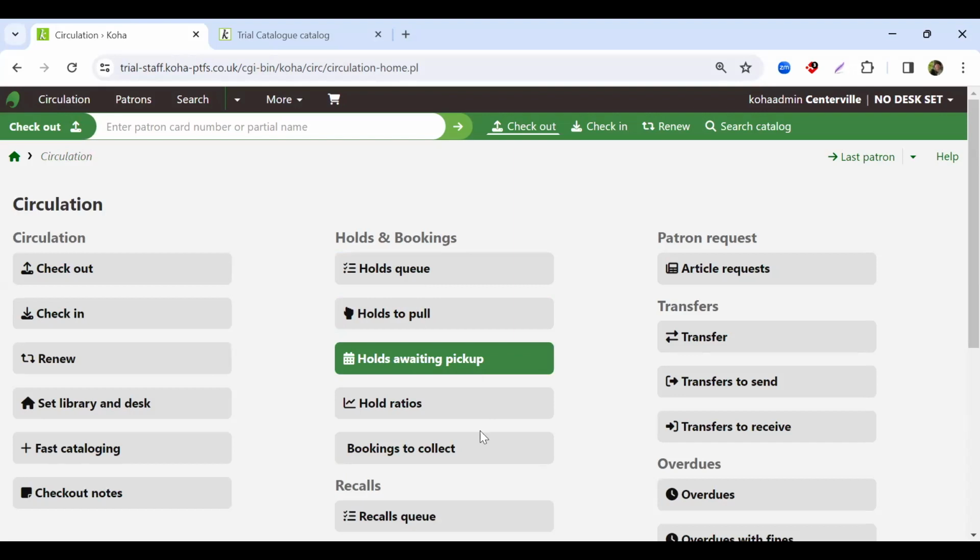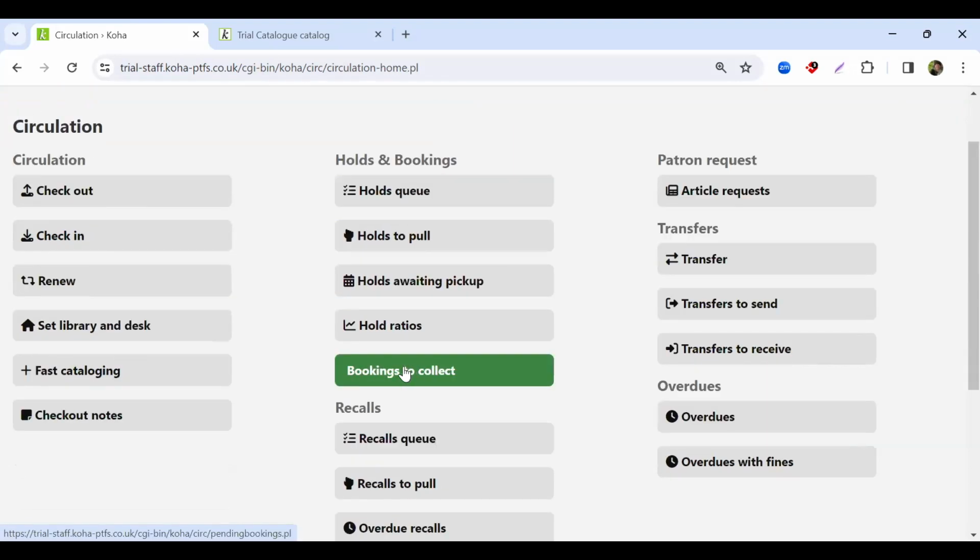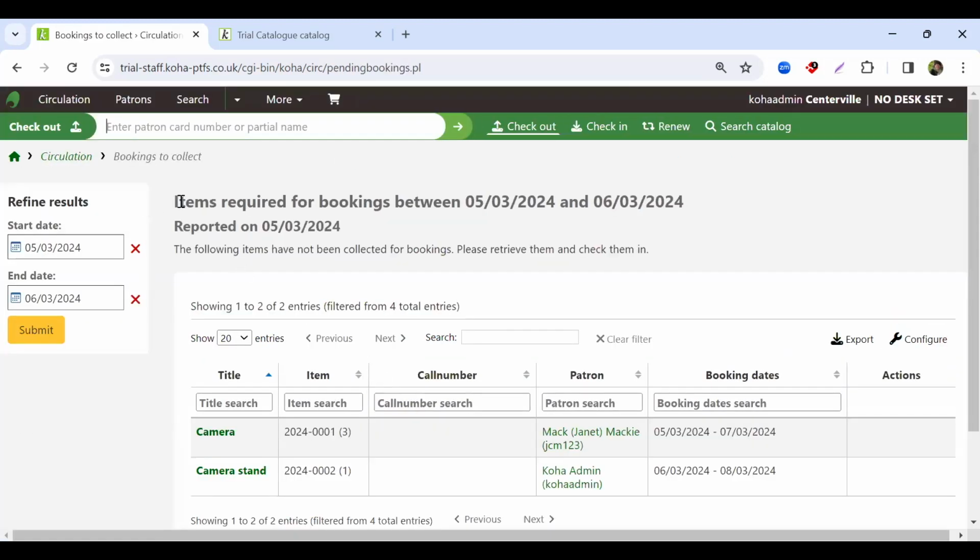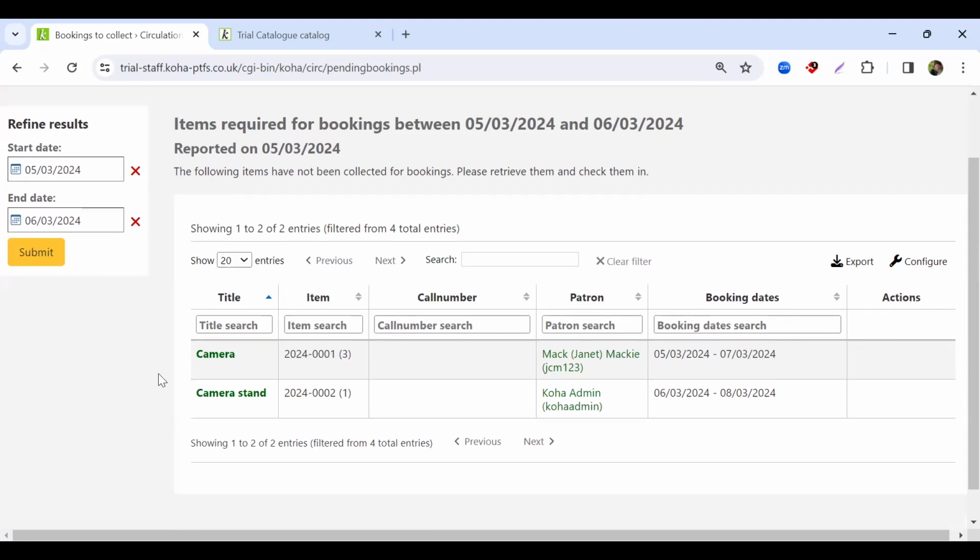In the circulation menu, you will get a new bookings to collect report that works similarly to, I suppose, your hold to pull type report. But if you click through into it, you will get a list of bookable items with a filter option, so you can narrow down those bookings by date and so on. But you can see a list of your bookings, search, and all the usual stuff that you'd expect from a report. So obviously, you can also create your own reports that query the bookings tables and so on.